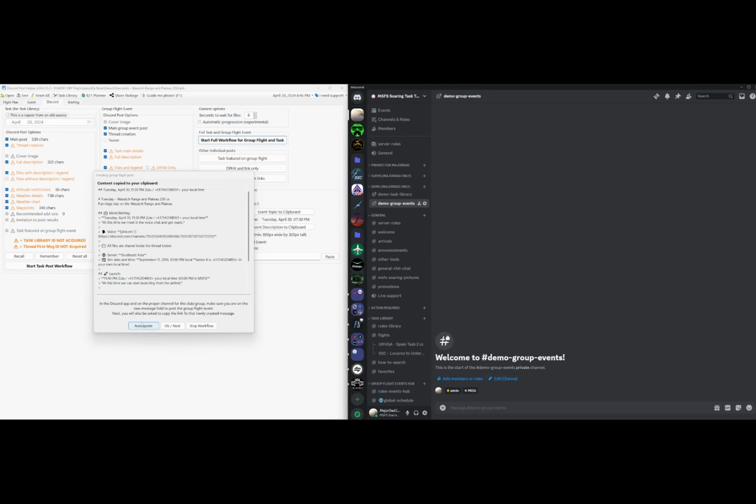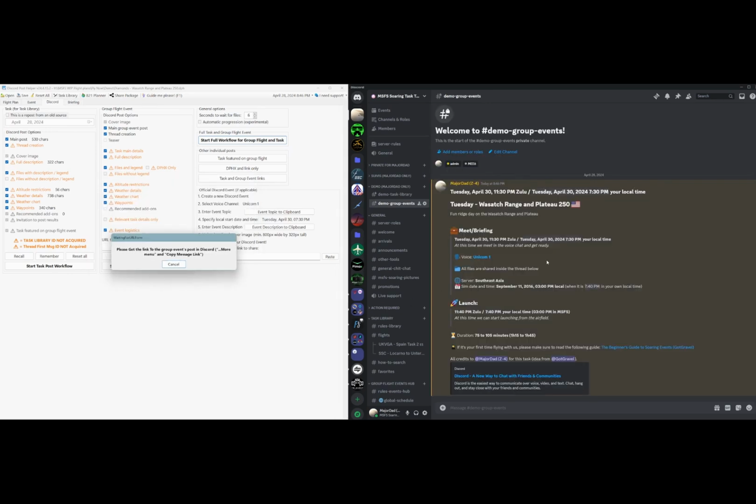I can use auto paste here. All right, what does auto paste do? It takes that and it pastes it automatically into the field where your cursor is positioned in Discord. I click this, and here we go. All of my group flight event information is posted here.